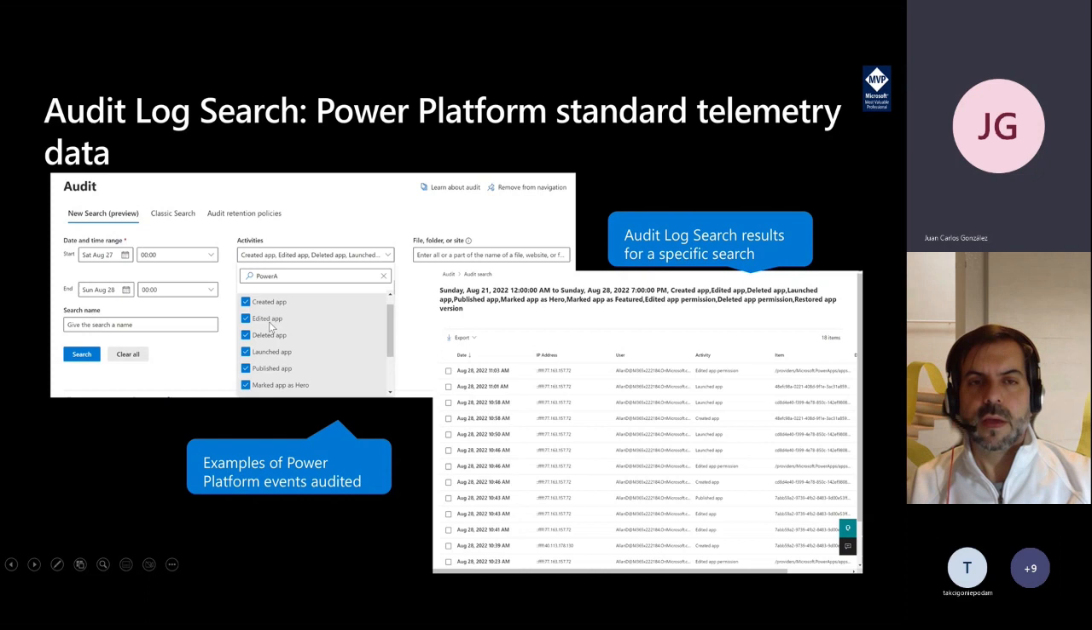you can see that for Power Apps, you can actually have some telemetry about events of apps being created, edited, deleted, launched, published, and so on. So if something wrong is happening with your apps, with the apps created by your makers, you can find what happened in the audit log search in Microsoft 365, in the Microsoft Purview Center.